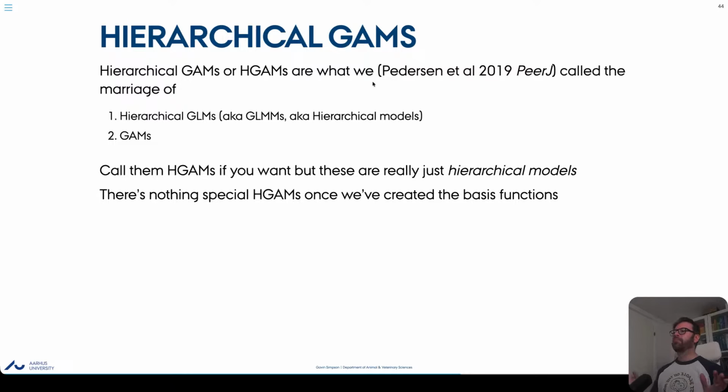Okay. So this was just a marriage of hierarchical GLMs, or generalized linear mixed models, or hierarchical models, and GAMs. You can call them HGAMs if you want, but they're really just hierarchical models. And actually, they're just a GAM, right? The GAM is such a flexible model that it just incorporates all of these things. And people do like to put names on them. So they'll say, well, is this a GAM with 1 M or a GAM with 2 M's because of the mixed part? Well, really, they're all just a GAM. Okay?